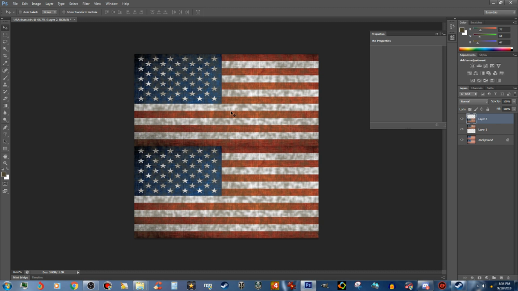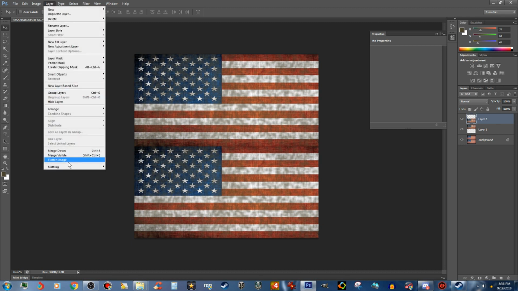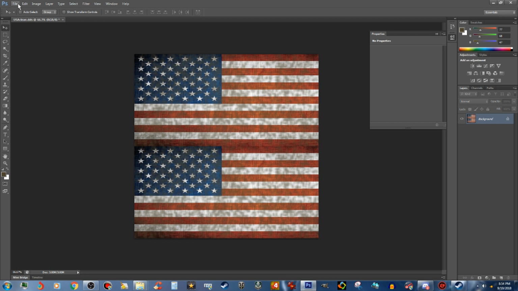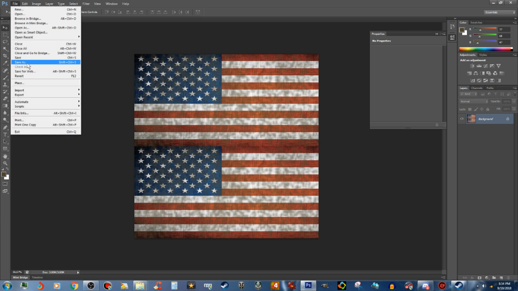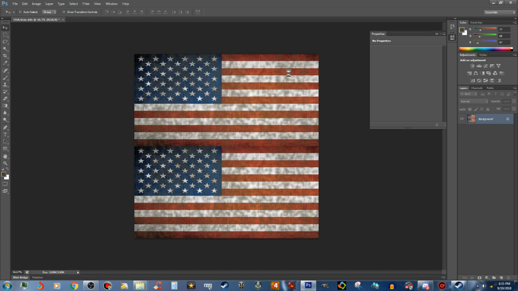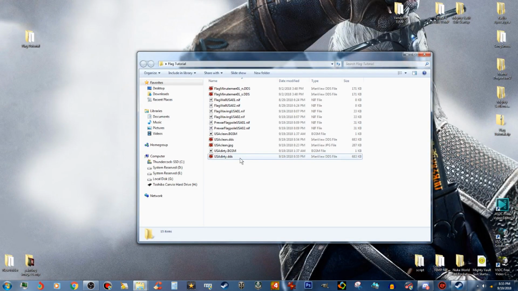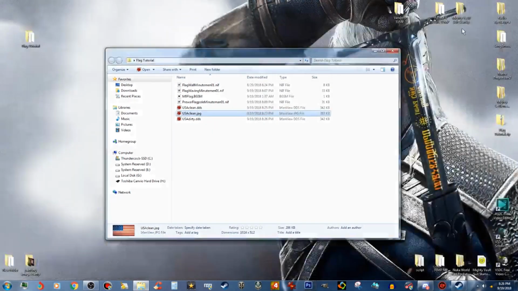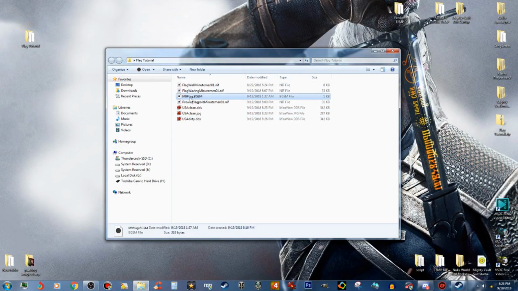And I'm going to go ahead and flatten that image, and save as, and overwrite the dirty image, just like that. Okay, now what we're going to need to do is make two material files.